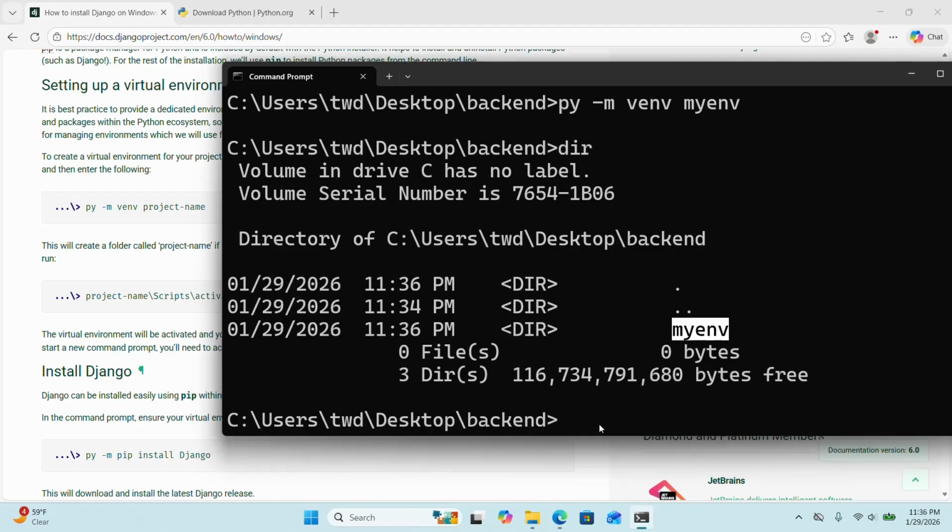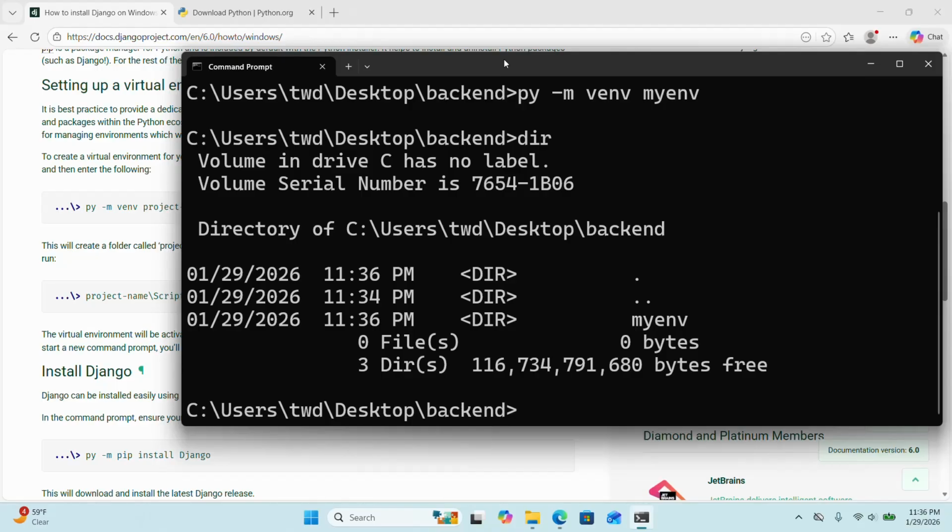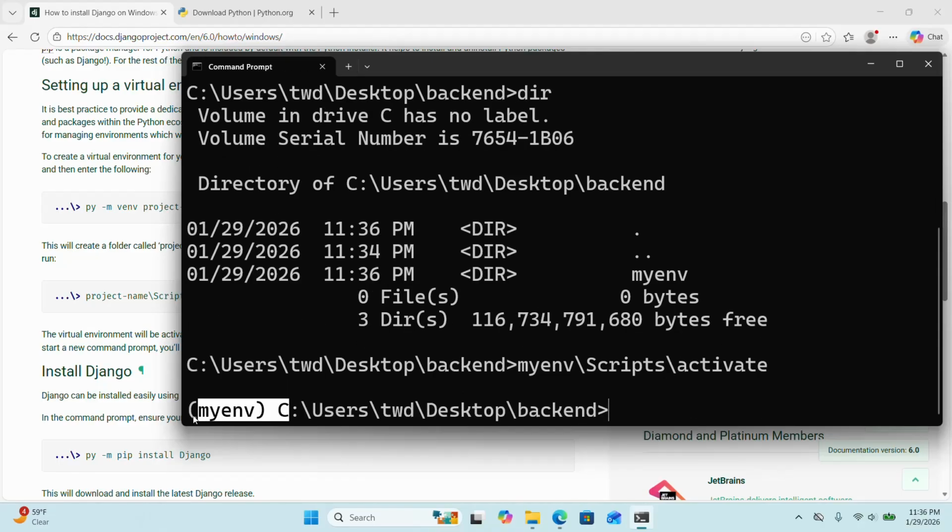That's it. Now I am going to activate this virtual environment using this command. If you see something like this before the current path, that means virtual environment is active.